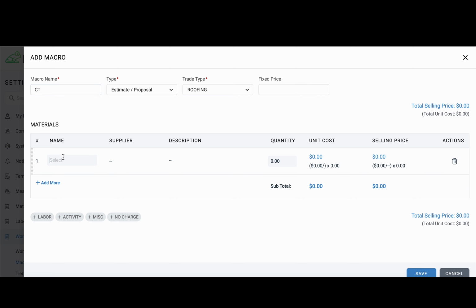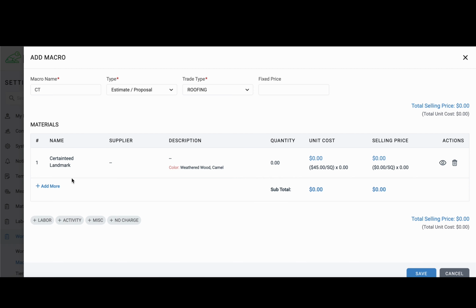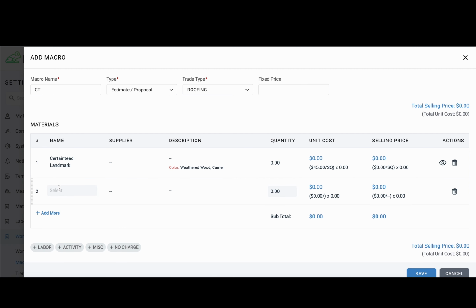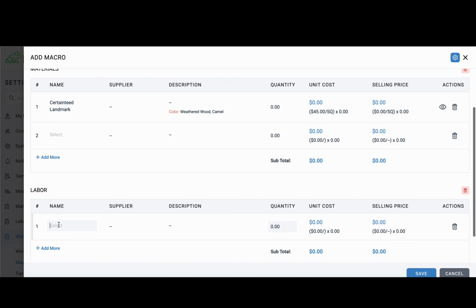And now if I come in here, I can only choose items that are in my library. So I cannot come into the macros and type in an item that does not exist. You have to have it in your library first before the system will let you save it. If we hit labor here, I can then come in and now choose my labor.